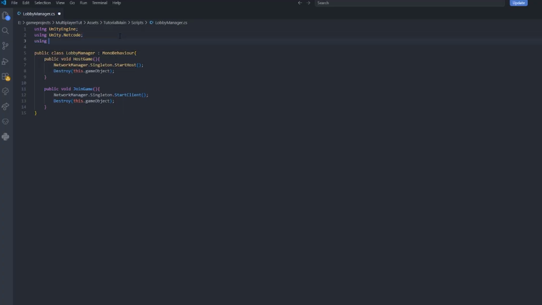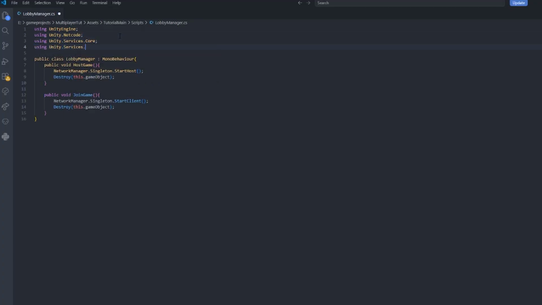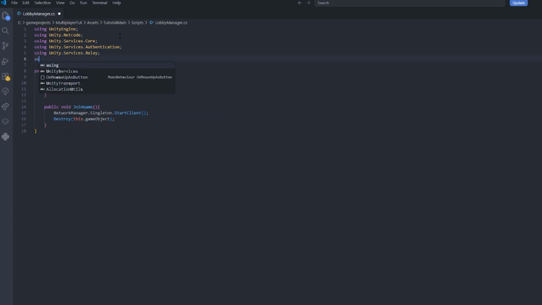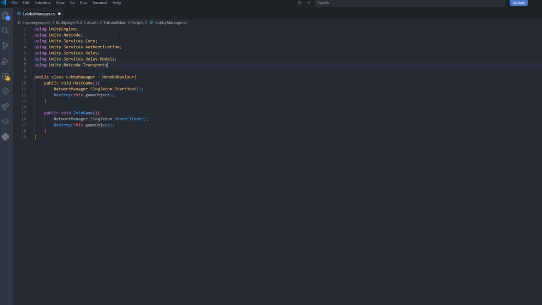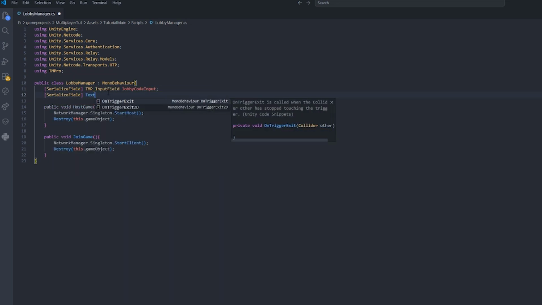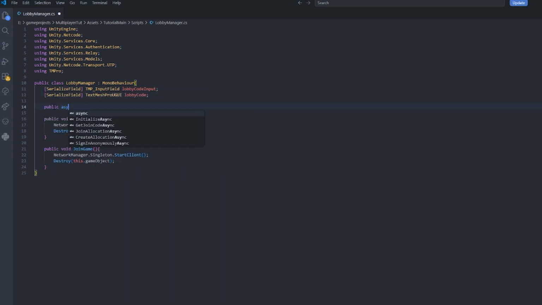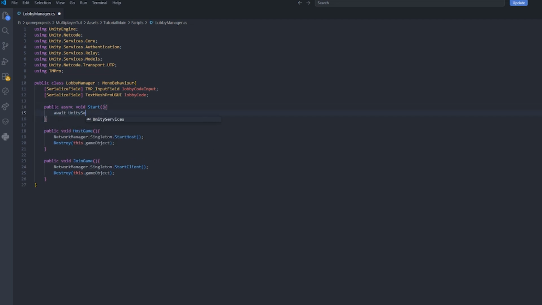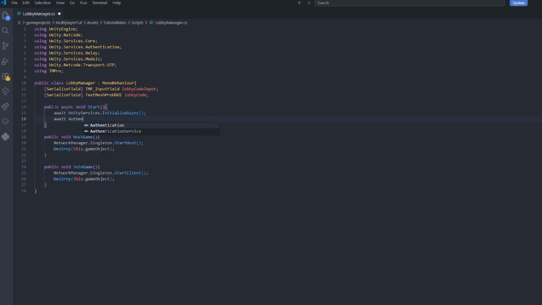Open our Lobby Manager script again and import the following: Unity.Services.Core, Unity.Services.Authentication, Unity.Services.Relay, Unity.Services.Relay.Models, Unity.Netcode.Transports.UTP, and TMPro. Next, create two exposed variables, one for the code input field and one for the text that will display the code for the host. Next, make an asynchronous start method where we will initialize the Unity services and sign into them without any user credentials.